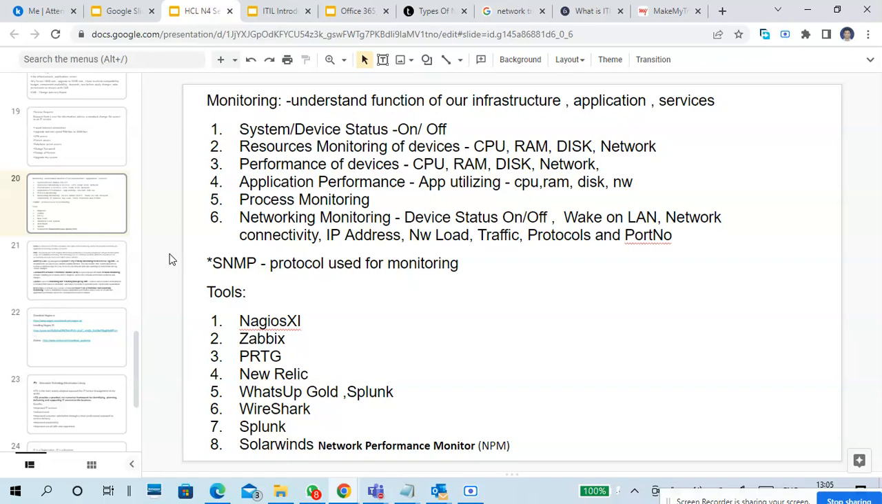There are so many. While you are monitoring, a lot of events will be generated. We store the events in one place to monitor the devices, applications, networking connections, networking devices, and components. We use a protocol called SNMP, Simple Network Management Protocol, for monitoring purposes.